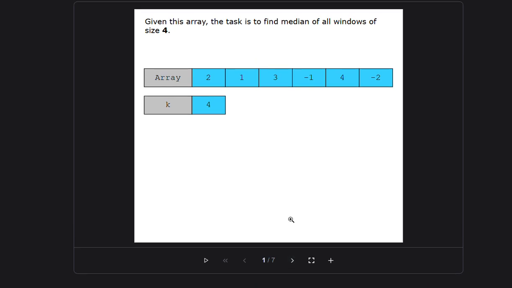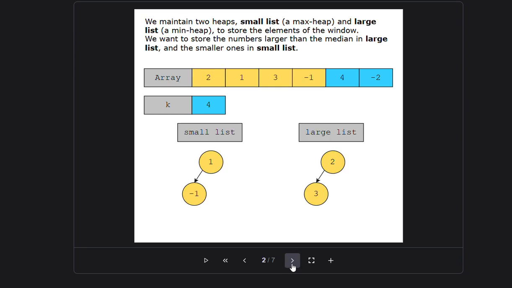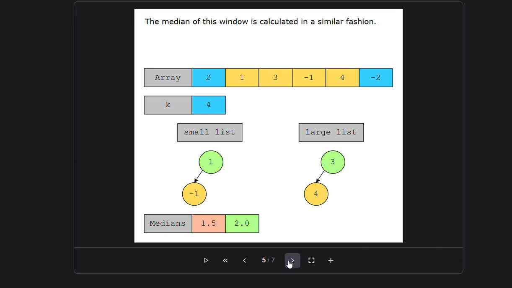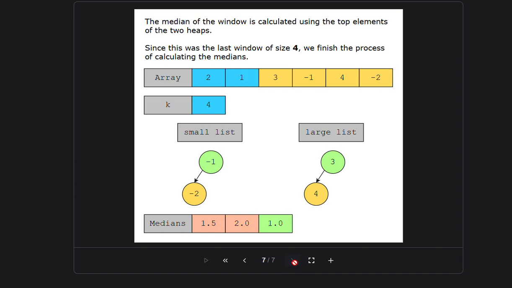This problem is called sliding window median. So we have a small list, which has 1 and -1, and we have a large list which is 2 and 3. The median here, which we just get from the top nodes, is 1.5. Let's continue. 1 and 3. So the median here is 2.0. Now let's continue. The median here is -1 plus 3 plus 2 divided by 2.